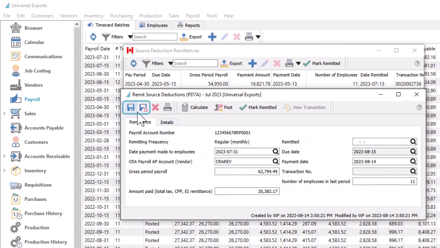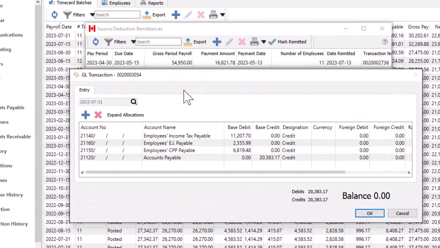A remittance can be saved if you want to keep entry progress but are not yet ready to post. Reports are available to print either the summary or detail amounts of the remittance prior to posting. When all information is complete and correct, you can post to create the vendor invoice and the associated GL transaction, which will debit the withholding accounts and credit accounts payable. Commit this transaction by clicking OK.